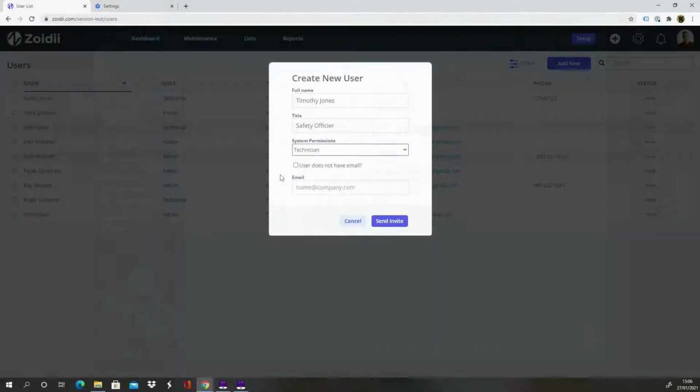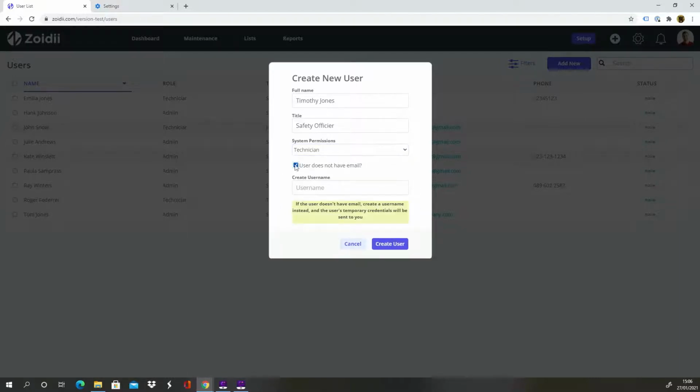In many cases, the folks on the floor may not have email access. If so, they can still access Zoidii with a username. In the Create User window, check the checkbox noting the user does not have email.